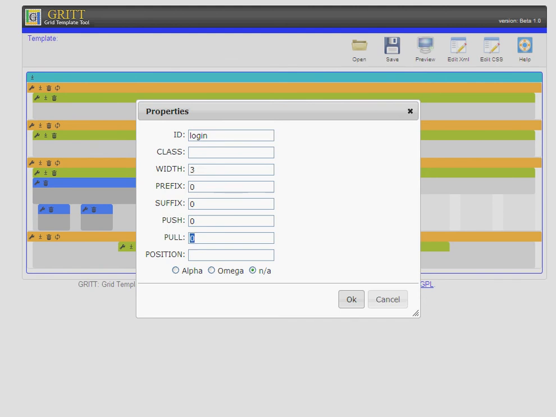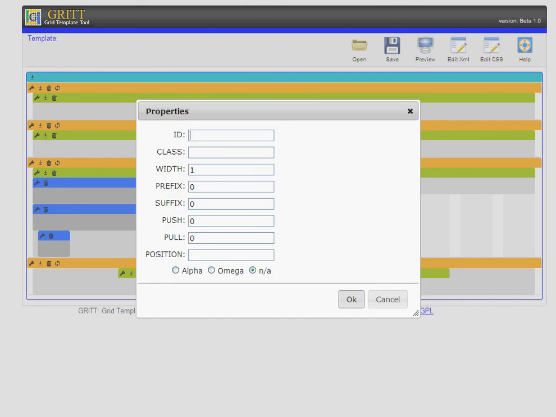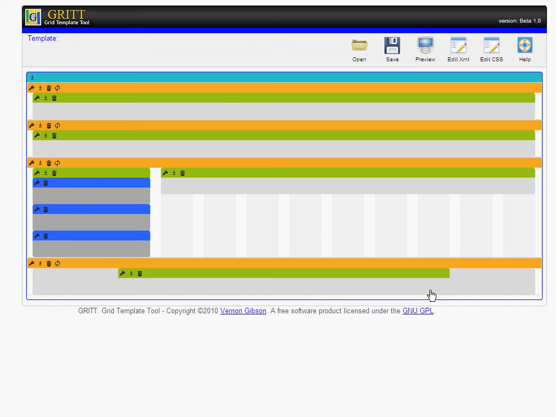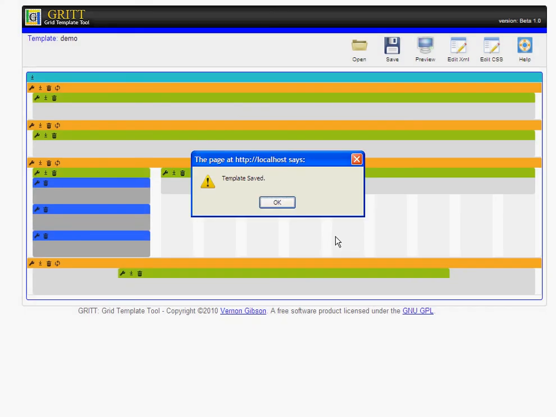The next cell is going to be my login box with a width of 3, also an alpha cell. And the last cell will be my stats area, 3 columns wide, and another alpha. Okay. There, I've got pretty much everything I want for this basic web page. I'm going to go ahead and save that, and I'll call it demo.